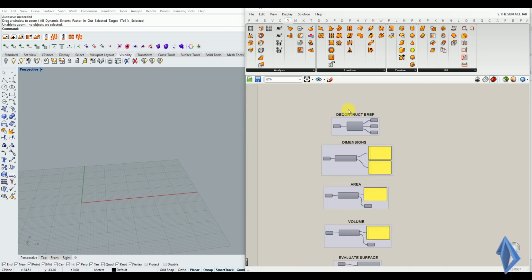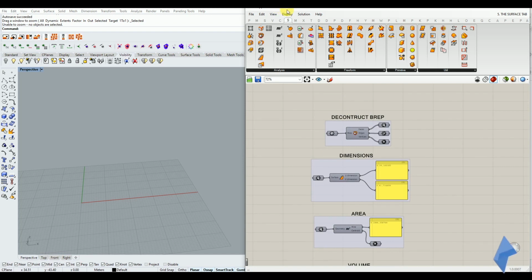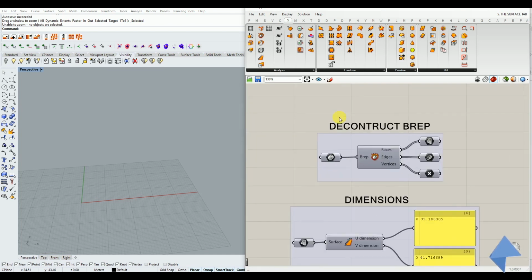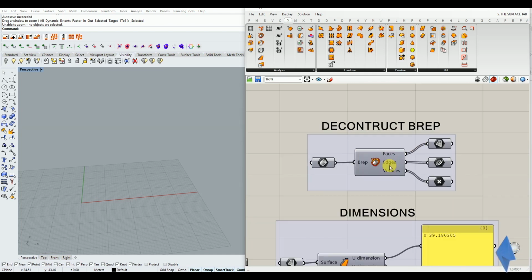So you can find this particular file named the surface tab, which is the 5th tab that we are looking at right now. You can find this under your exercise file components, your exercise file downloads. So let's start with the deconstruct BREP component over here.